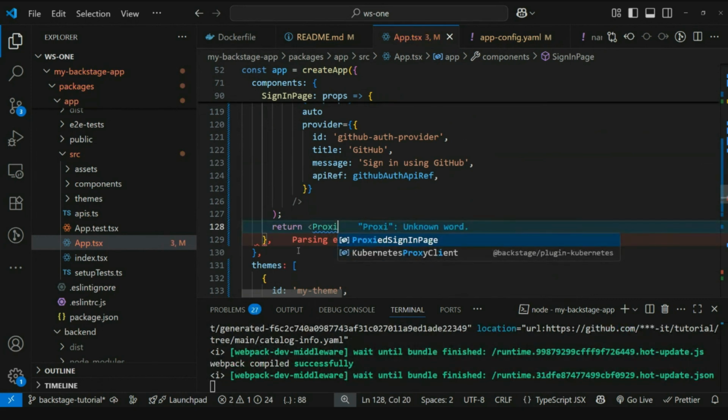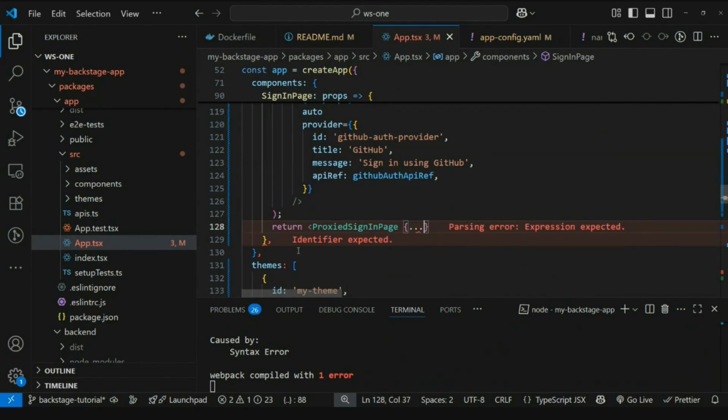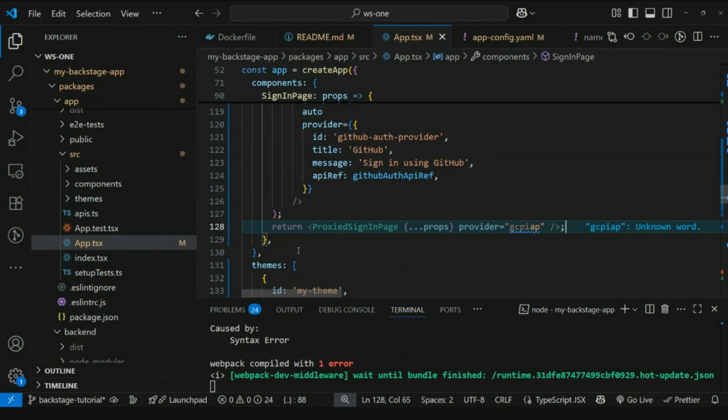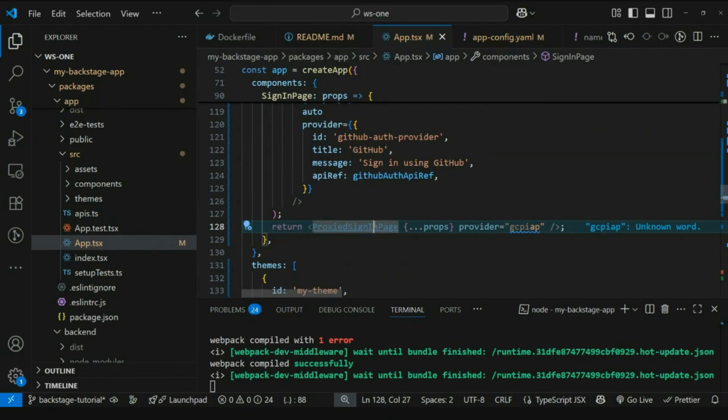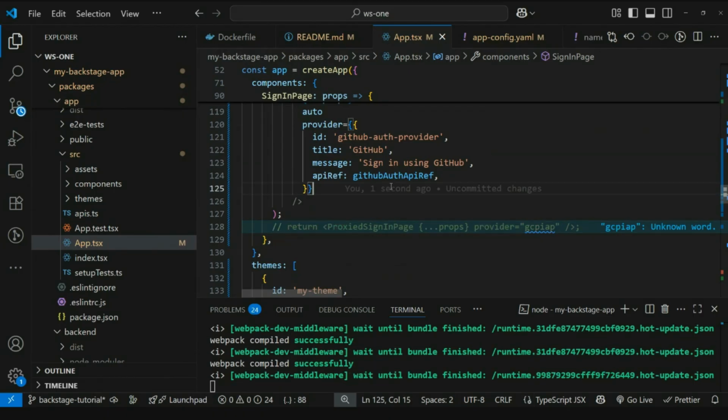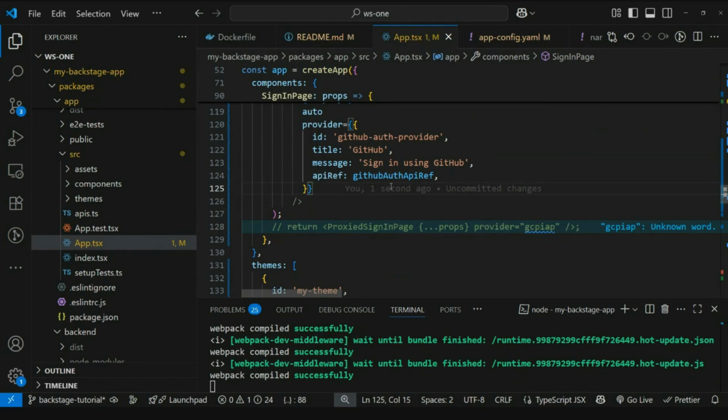Proxied sign-in page with properties. Let's say GCP IAP. This I'm going to comment out for now. When using multiple auth providers like this, it's important that you configure the different sign-in resolvers so that they resolve to the same identity regardless of the method that is used.